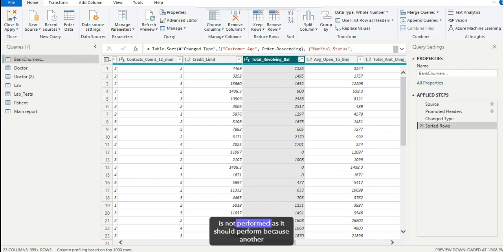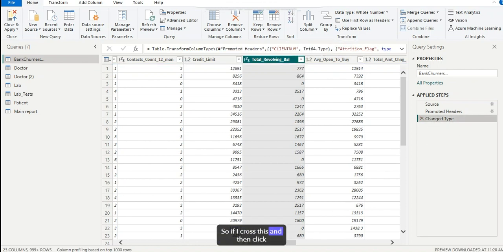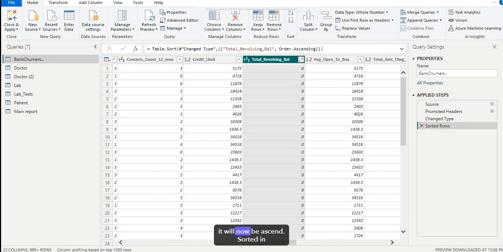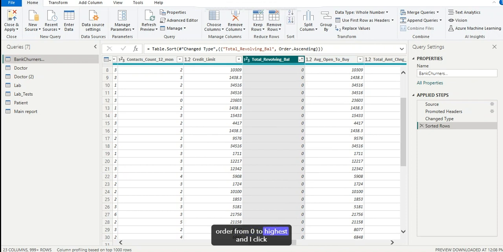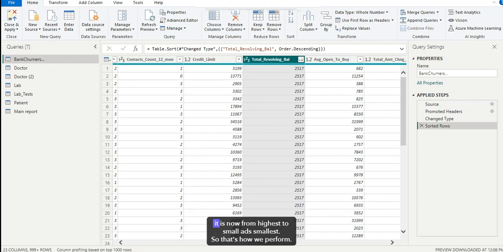We can sort it in ascending, we can sort it in descending, but now you see that this sorting is not performed as it should because another sorting step is already applied. So if I cross this and then click ascending, it will now be sorted in ascending order from 0 to highest, and if I click descending, it is now from highest to smallest.